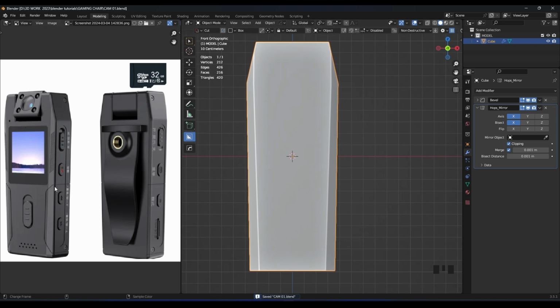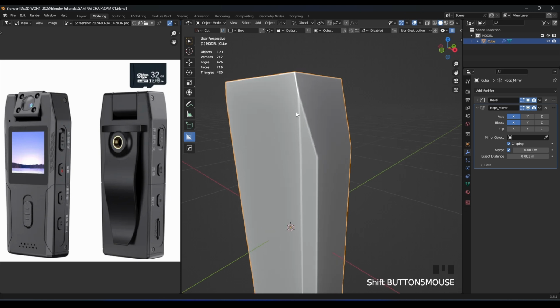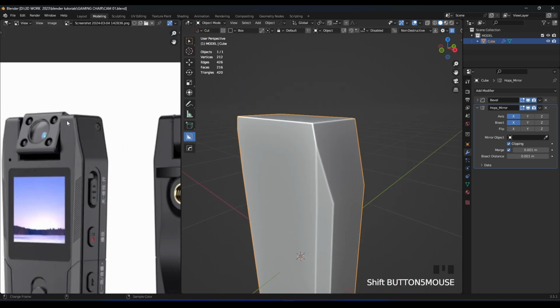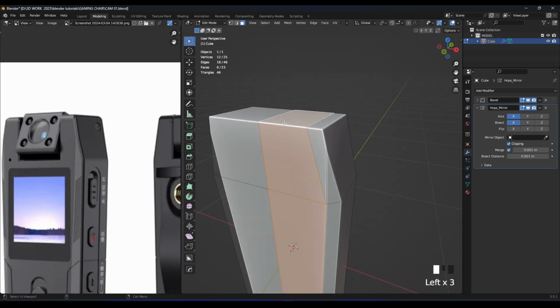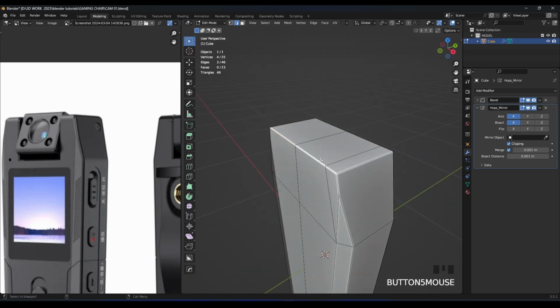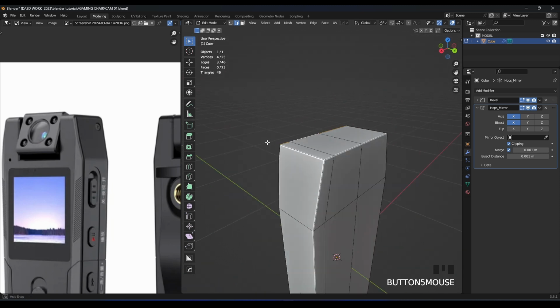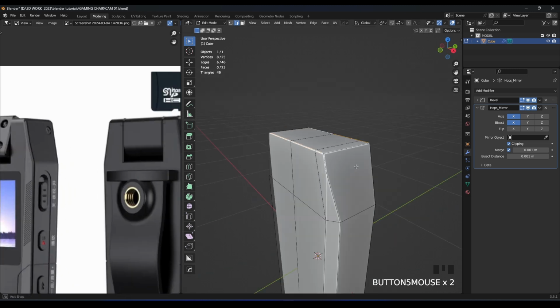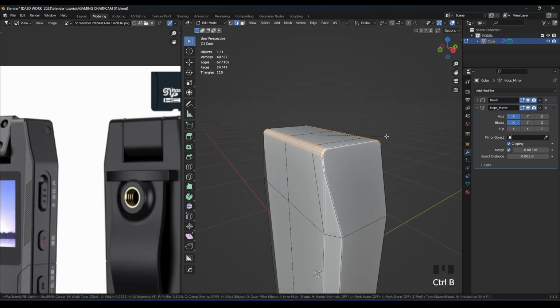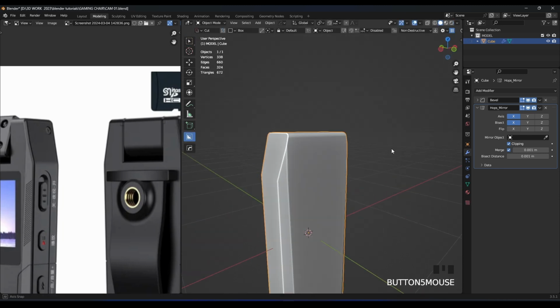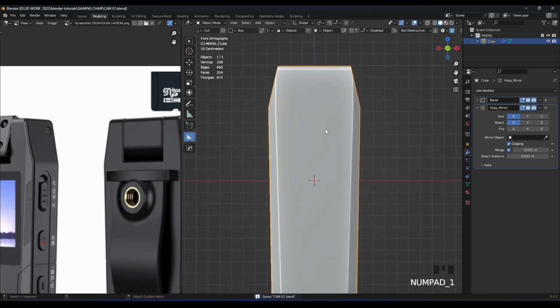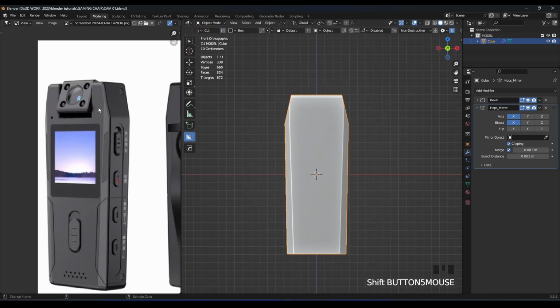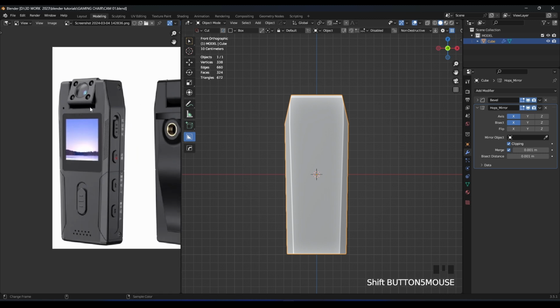Now what we're going to do, I think we have a bevel right here because it's a little bit rounded on this side. So let's select this edge right here and this edge right here, and let's bevel them a little bit like this. Okay, nice. Now I think we are ready to start boolean-ing this thing.